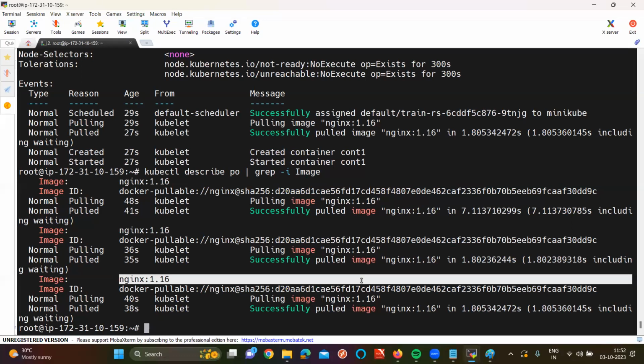A replica set, we cannot update. It will create the same copies of pods, but a deployment, you can update. So which one is preferred to use in real time? Deployment. In deployment, which strategy have I shown you?